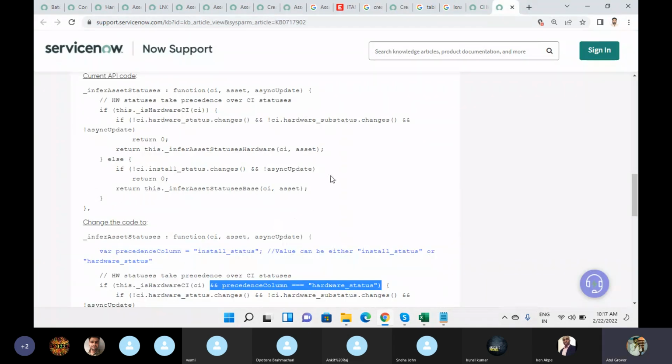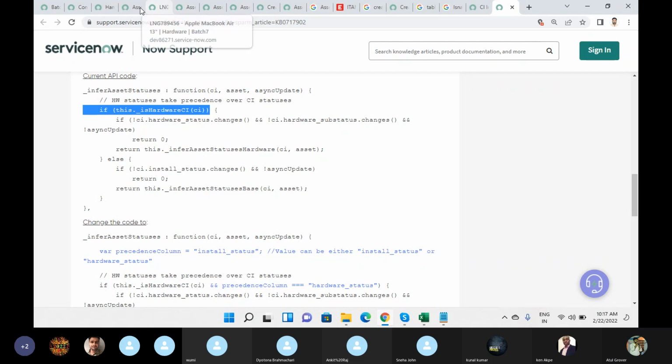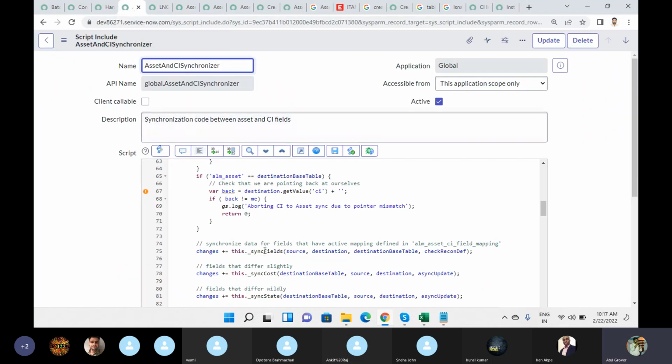Let's find this code. Maybe I already made these changes in my code as well. This is all about learning, guys.